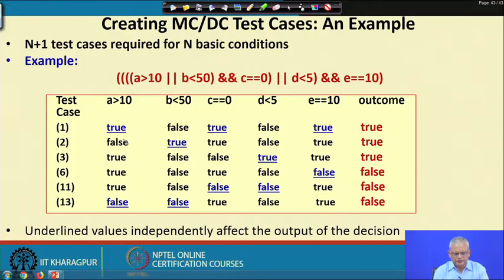Now, we need all this. Out of the 32 rows, we need 1, 2, 3, 4, 5, 6. We need 6 test cases for achieving MC/DC coverage, and we have 5 basic conditions and we need 6 test cases.